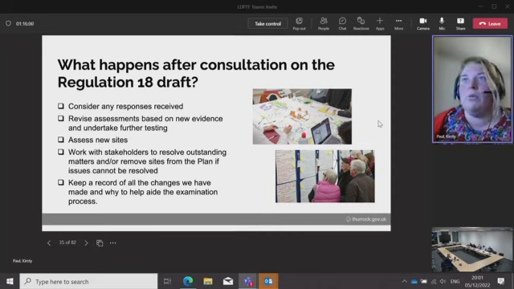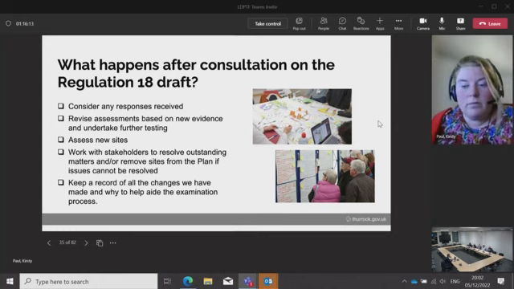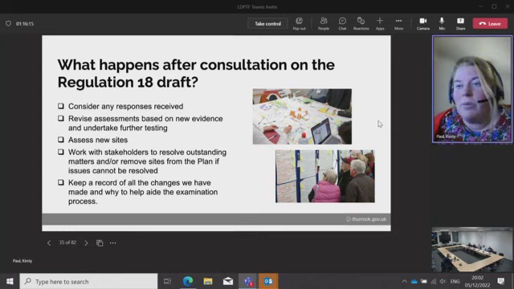And then what's really important is keeping a record of all the changes, because when we get to the examination process, they're going to want to be able to see what has changed and why between the different consultation drafts. And that was my local plan update finished.